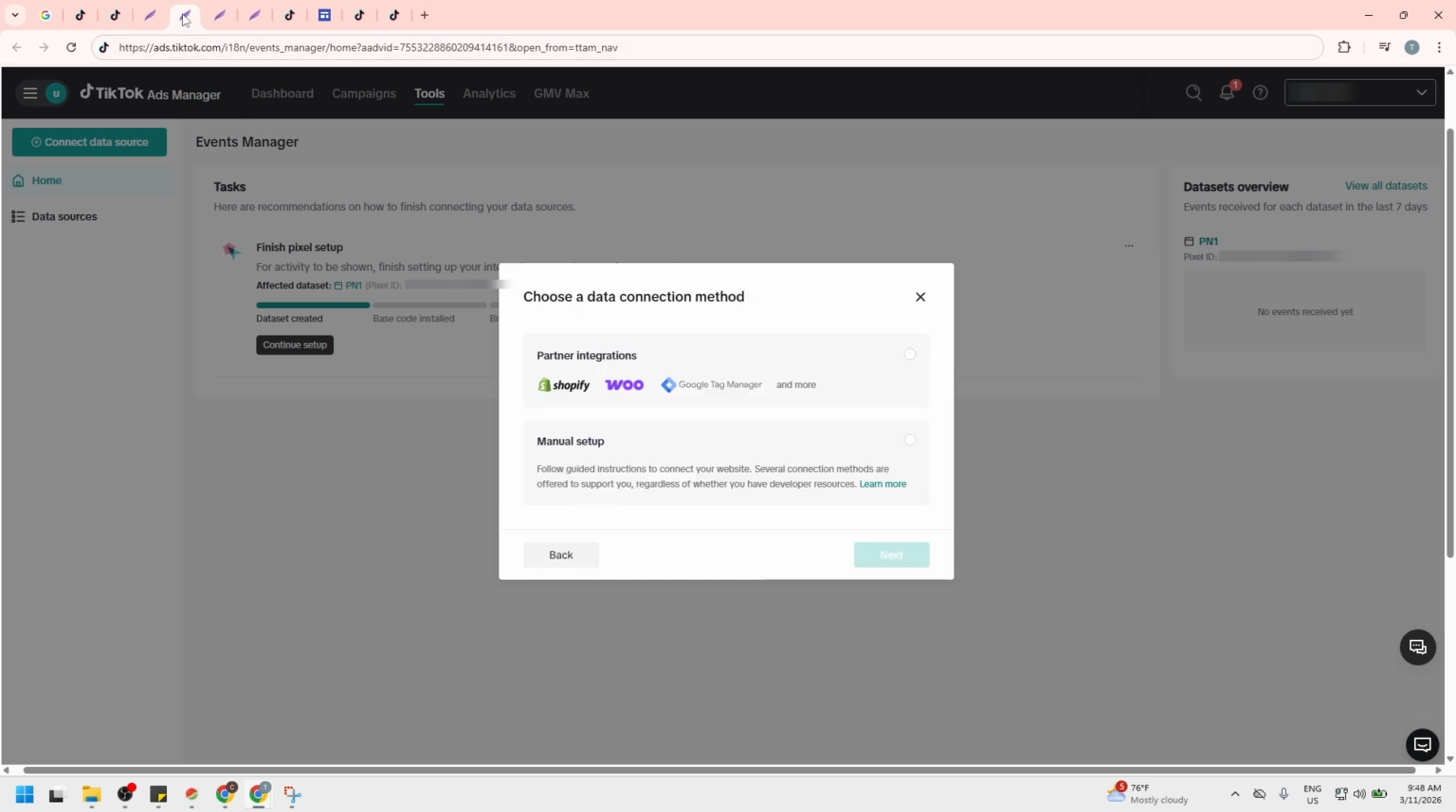You'll now be asked to choose a setup method. Manual setup is recommended if you want maximum control and plan to install code directly. This method generates a code snippet that goes into your website's header, so it loads on every page. If your site runs on a supported platform like Shopify, Google Tag Manager, or WordPress, partner integration can streamline things with a guided, often no-code connection right inside that platform. For this tutorial, select the manual connection method.